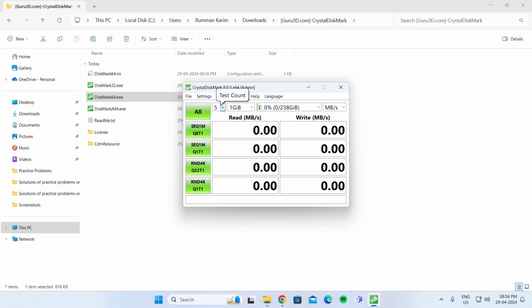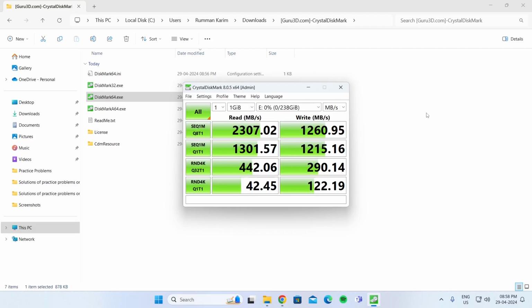I'm going to set the test count to 1. I'm going to set the test size to 1 GB. Then I'm going to hit all. And the test will start. Just wait for it to give you the results. And this is the speed test for your SSD.